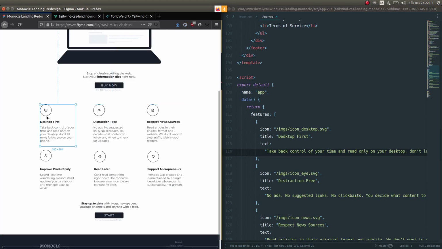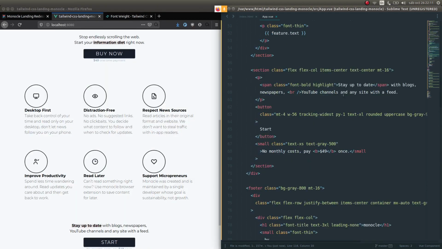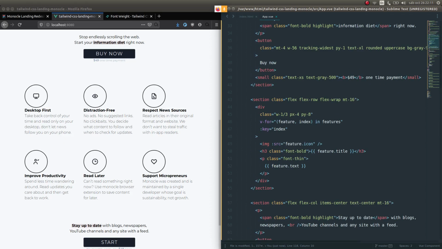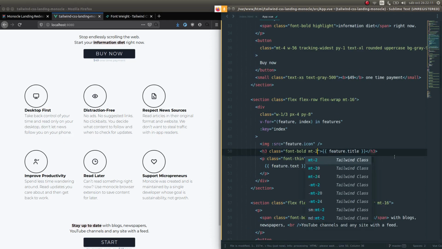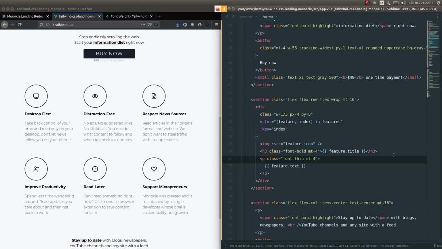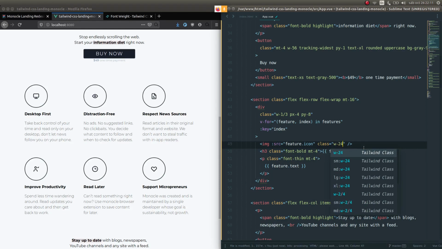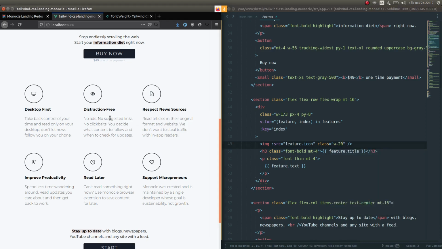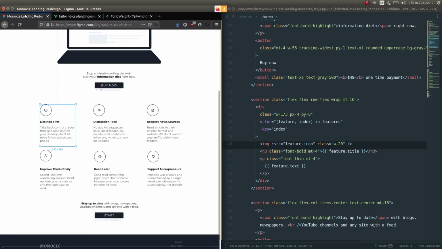Now we've got a little breathing space down here, and also down here. So let's give this some margin top, and this some margin top. See how that looks. Okay, it's pretty good. Maybe make the icons a bit smaller. Just say width 24. Maybe 20. 20 is okay. So I think we're done, right?